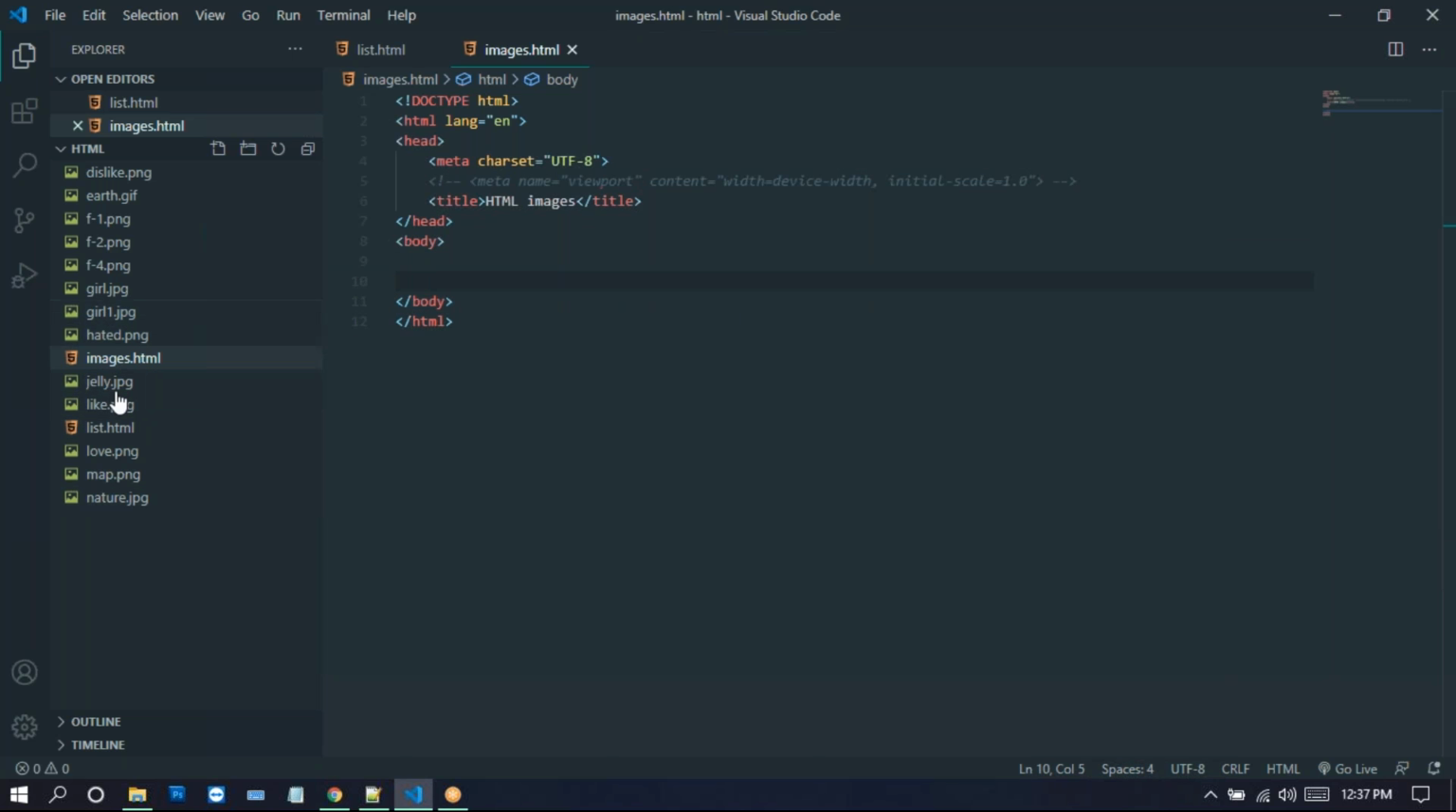I already downloaded these images, so look, we have the images here. Without wasting time, let's place the images. I'm taking the image tag. The image syntax starts with src and alt. Image is an empty element. Src means source, in which we give the resource path, meaning the image name.